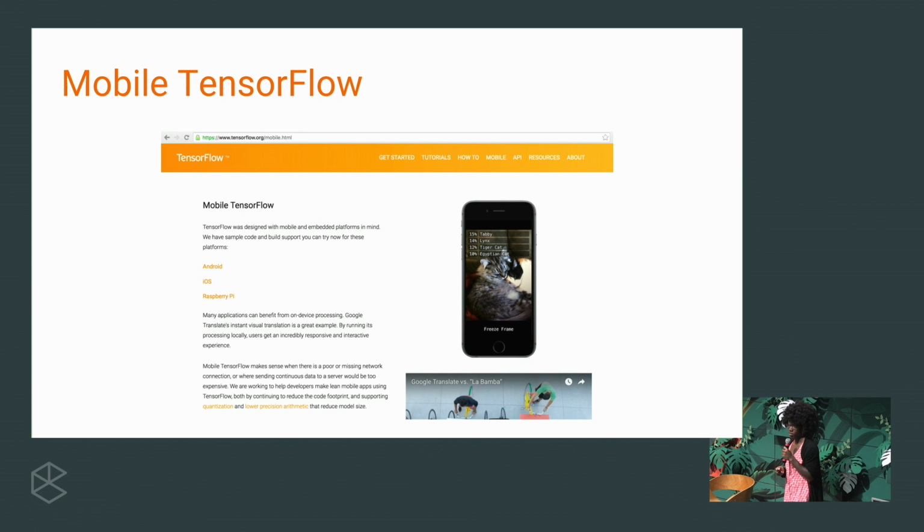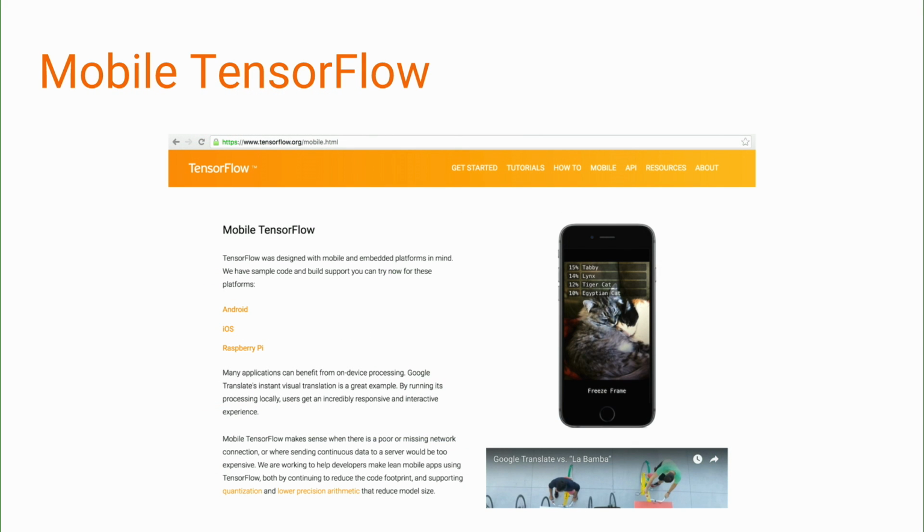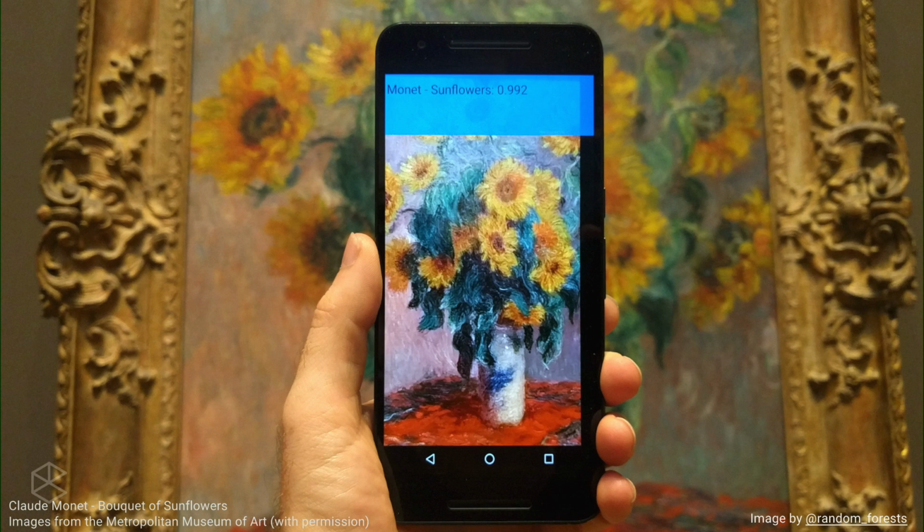TensorFlow is also available on mobile, as I mentioned before, so on Android and iOS. The idea here is that you're not doing the modeling on the server, you're doing it actually client-side, which is really cool. This is a picture of an app that was created using a model that was trained using new data from a museum. You can see that they're able to properly classify this painting of Monet's sunflowers based on the existing model that Inception had.